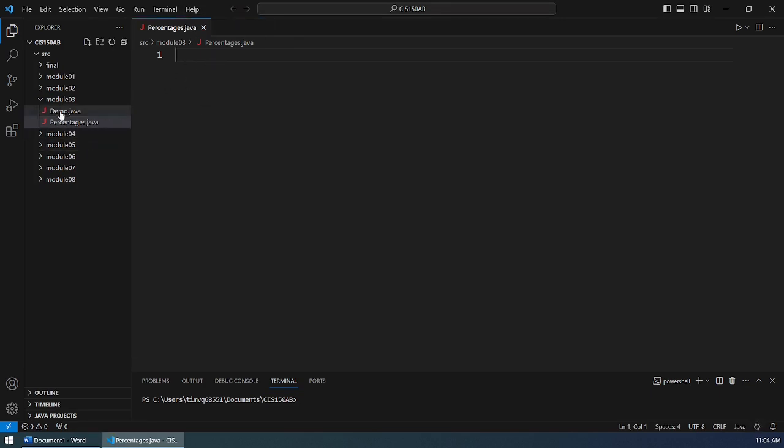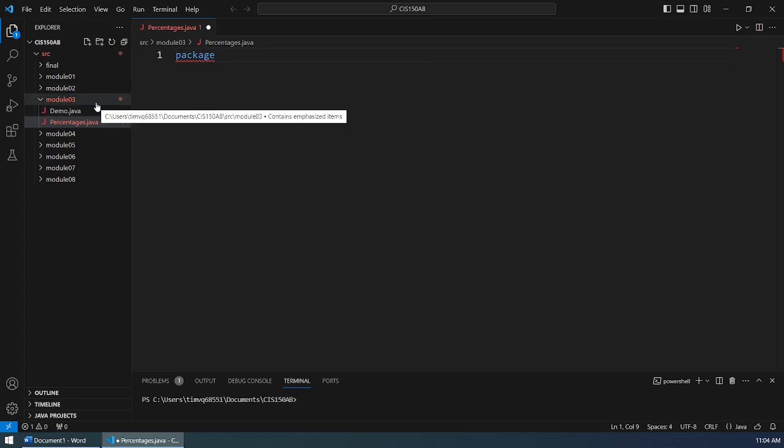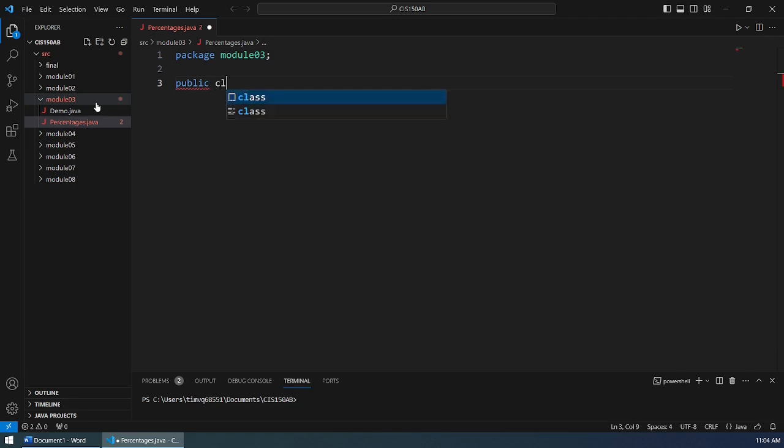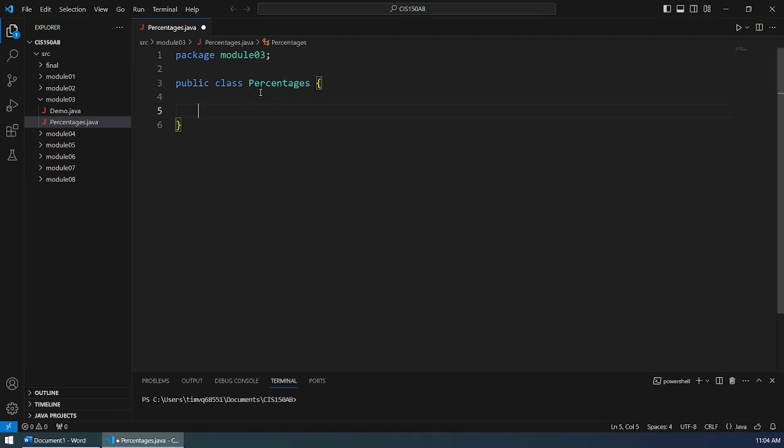And before I get too far along and forget, I'm going to go ahead and do my package statement and my class statement. So remember, the package, for our understanding of it at this point, just needs to match the folder name. So module 3 in this case. And then I'm going to have a class statement, and the class needs to match the file name. So percentages, like that. I like to do that right off the bat, so I make sure that I name those correctly. I can see no signs of an error on this code so far.